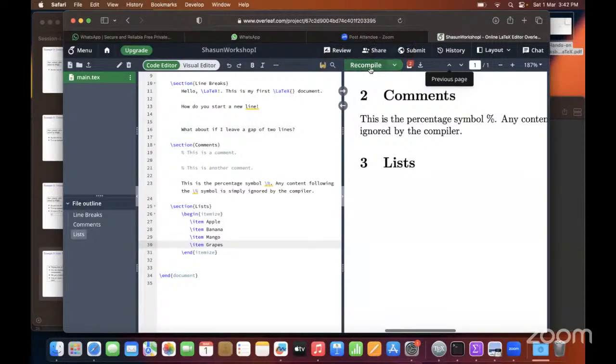So let's compile this. Okay. So this is the basic syntax. You have \begin{itemize}, \end{itemize}, and within that you type \item and the corresponding entry, \item and the next entry, and so on. Okay, so this is an unordered list.